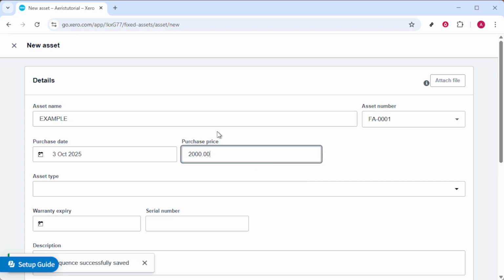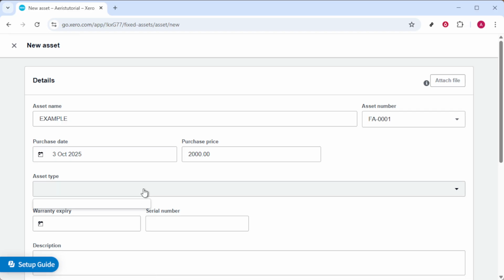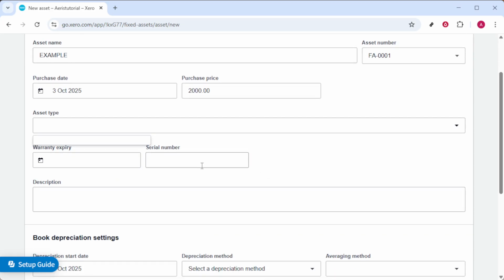You'll also need to choose the asset type from a drop-down menu. Picking the right category helps with proper classification and reporting. Now, if your asset has a serial number, go ahead and type it in as well. This is another identifier that can be useful, especially for items with manufacturer-issued serials.